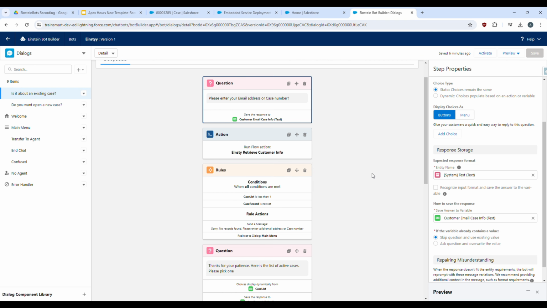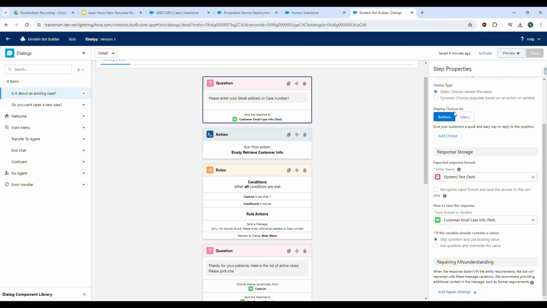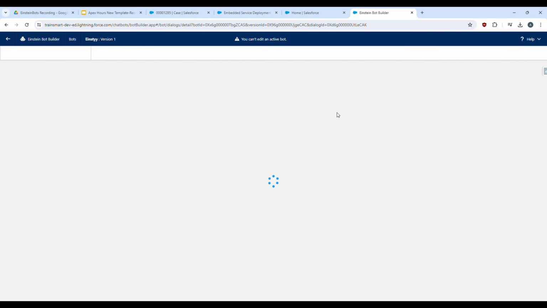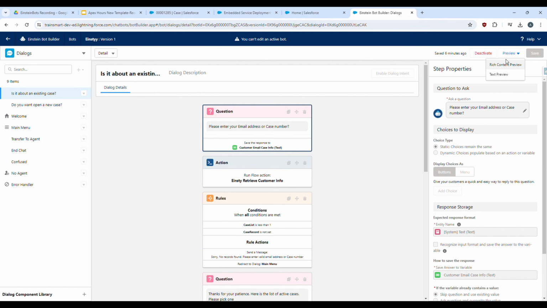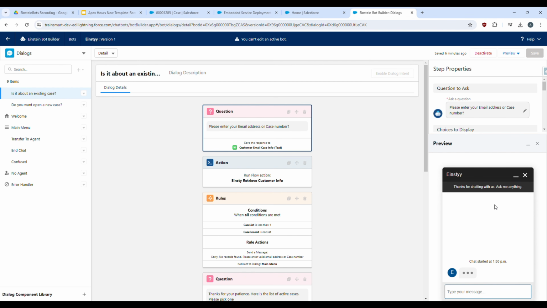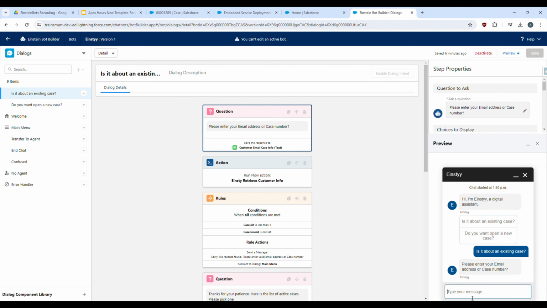Now is the time to see the demo of what we have built so far. In order to preview our bot, we have to activate it. Let's activate. Let me refresh the browser. Select the embedded service option, chat with an expert. Hola. Yeah, I'll go with the first option to test the scenarios.